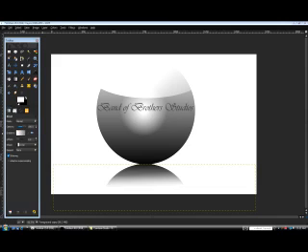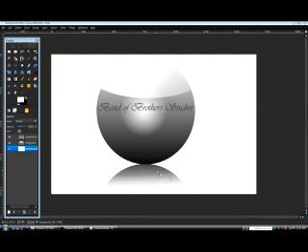Okay, now we're going to go to our layers and turn down the opacity. Alright, let's turn it up. There you go. There's one awesome reflection. Now, this really enhances a photo. I am not kidding. It is amazing.